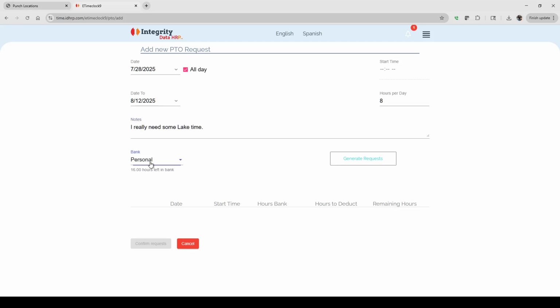And then choose the bank. You may only have one bank to choose from. You may have multiple. I can see how many hours I currently have left in this bank. And I would go ahead and click generate request.